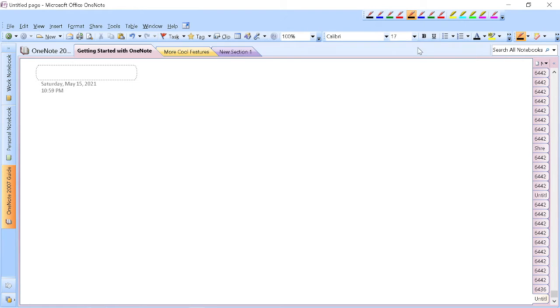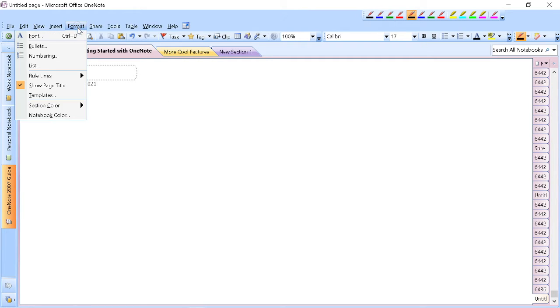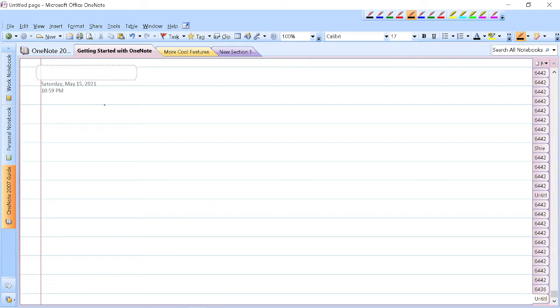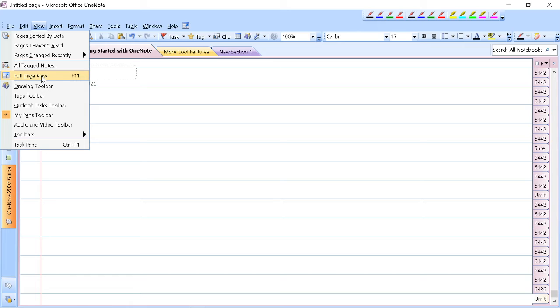And now you have to download OneNote. Once you download OneNote, a page will appear like this. This is a blank page. First of all, we have to go to Format, then choose Rule Lines, and then Standard Rule. A page will appear like this. Whenever we make a video, we always do it in full page view. Never forget these words: full page view.